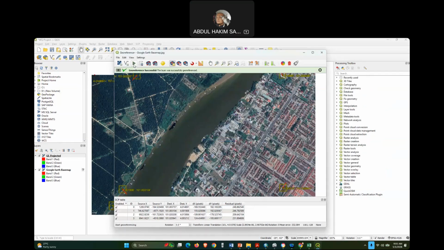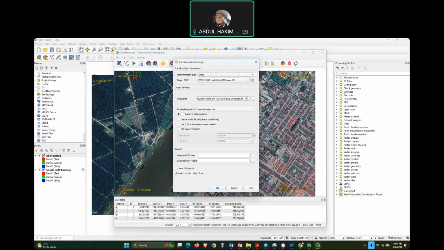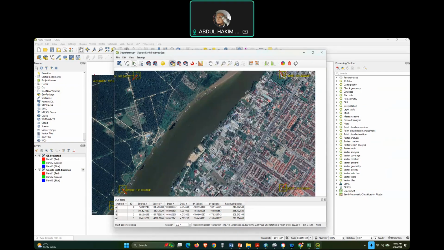And then run the georeferencing. Okay, just now is actually the transformation setting that we set over here. Okay, and then you need to run the georeferencing.